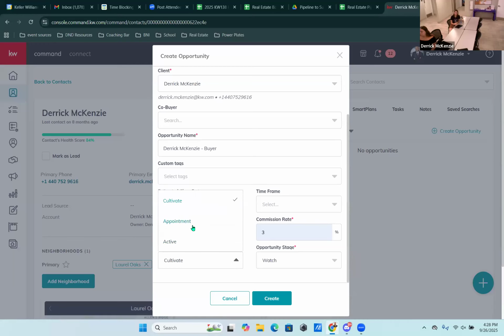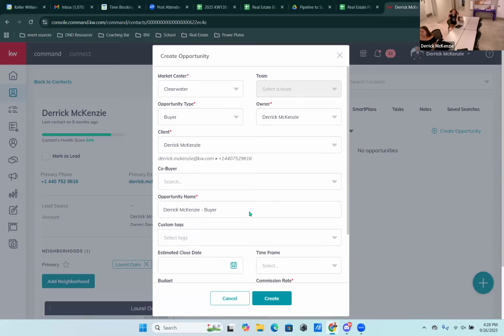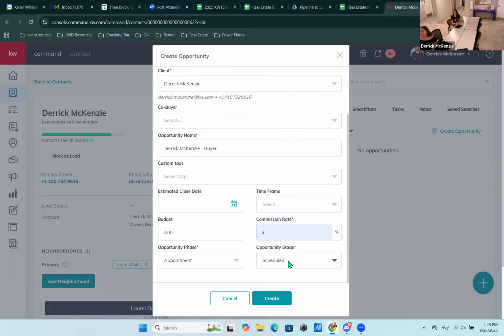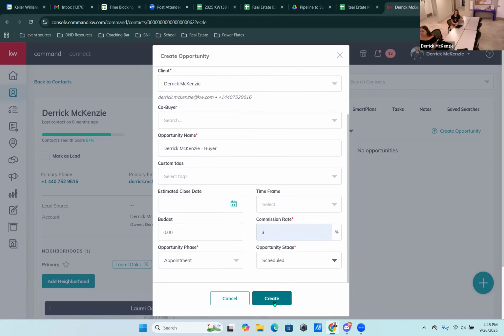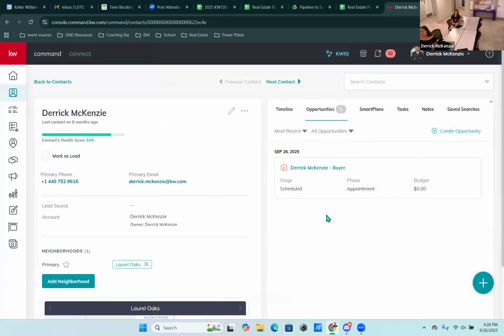And then we are going to select appointments, and we're going to select scheduled. You can select whatever phase or stage that you're at, you can change that. This is just for example purposes. And then you hit create. And now we have right here, it has Derek McKenzie dash buyer. I'll click that.